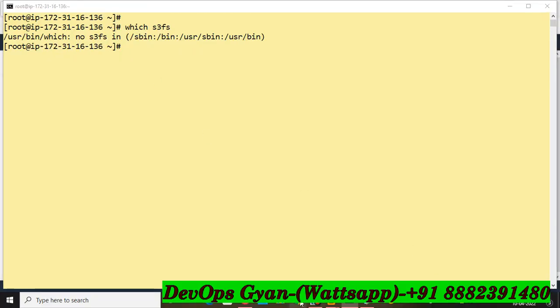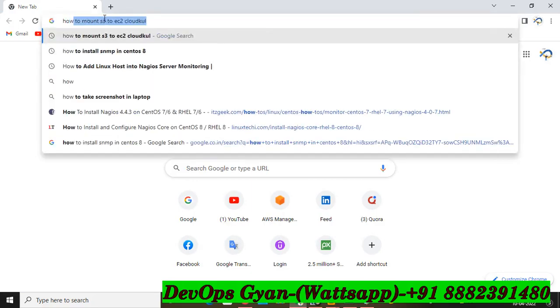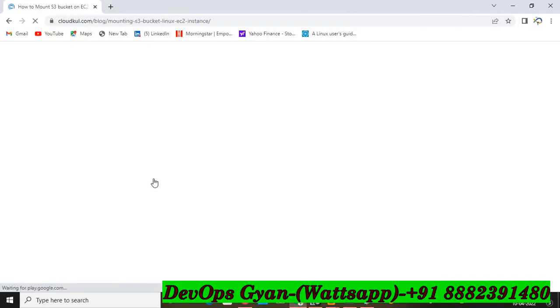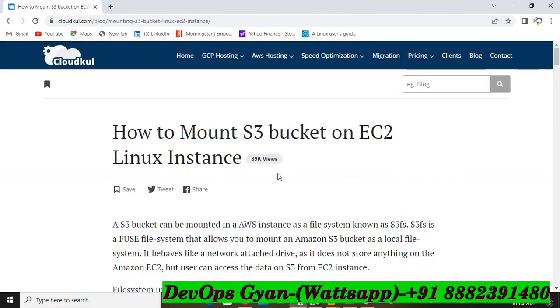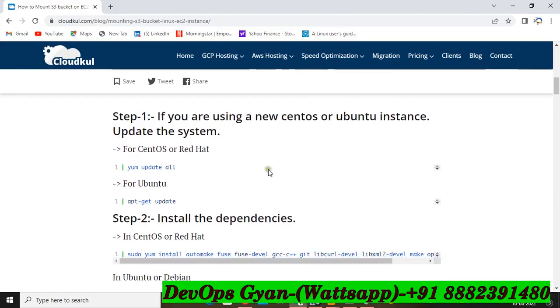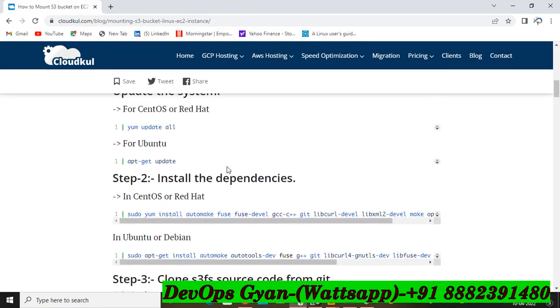Go to Google and search how to mount S3 to an EC2 instance. You have multiple options. So I found this link and you have multiple steps you can follow, no problem, right? So definitely you can use these steps to mount your S3 bucket to your EC2 instance. So first you will have to use this update. If you launched Ubuntu, we'll have to use this command, right?